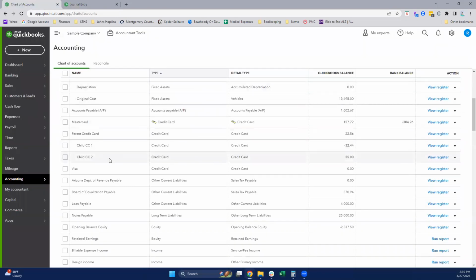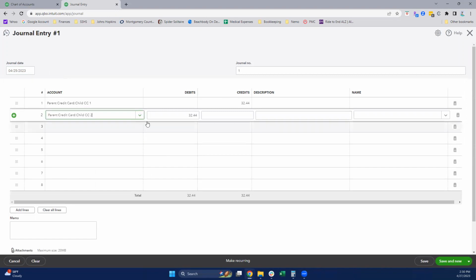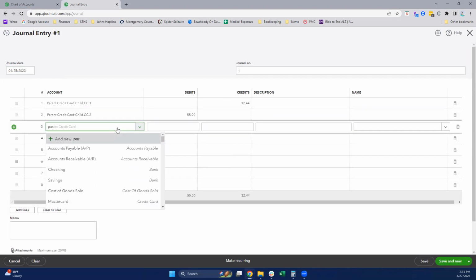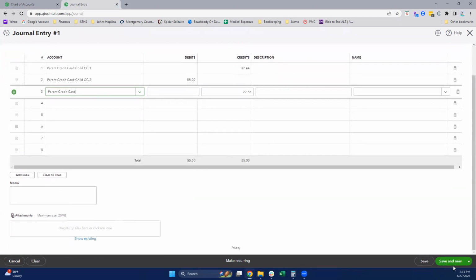3244. Child account two has a balance of a positive 55, which for a credit card is a liability, so it has a normal credit balance. So I'm going to debit child account two for 55. And then the parent account is going to have the balance, which in this case is a credit, so we're going to clear that out. And I'm going to post this.